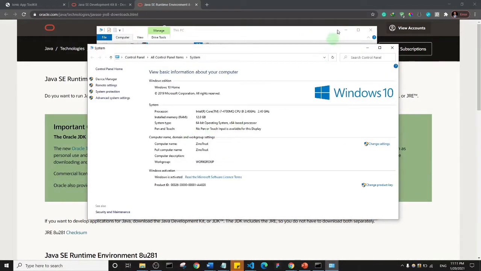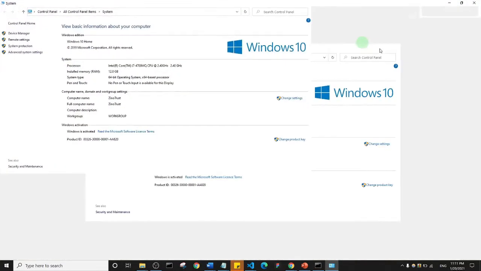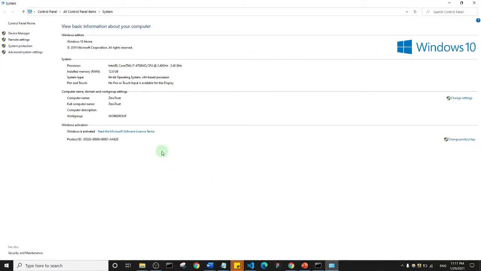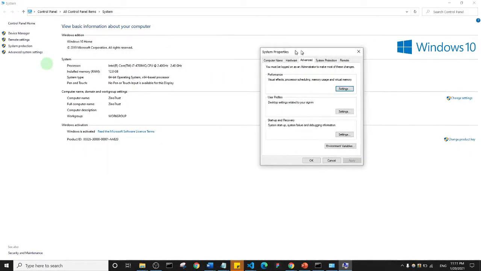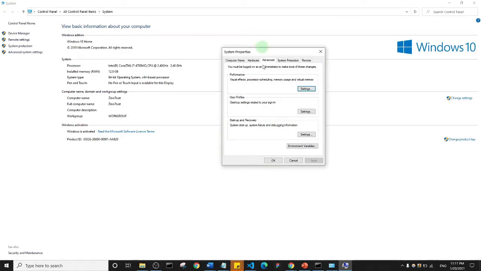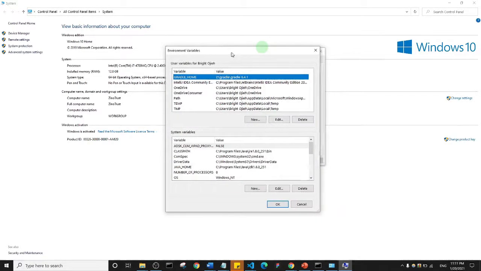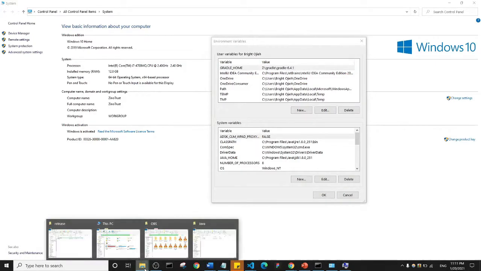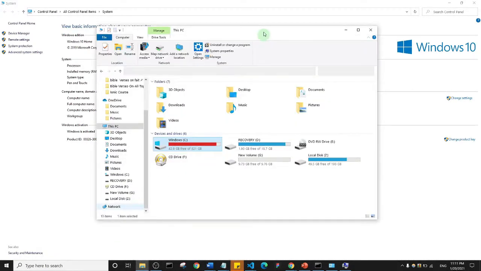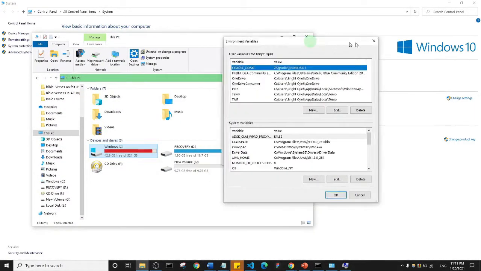It will bring up my system properties, so I can minimize this and expand this. This is my system properties. Next I will click on advanced system settings. This is what I need to click on. It brings up this small dialog box and I'm interested in environment variables, so I'll click on environment variables and this other dialog box comes up. Now let me bring up my file explorer that I closed, and just keep them separate.